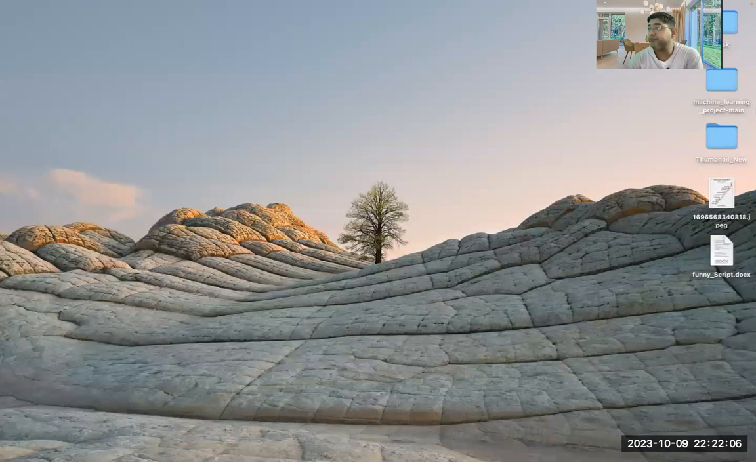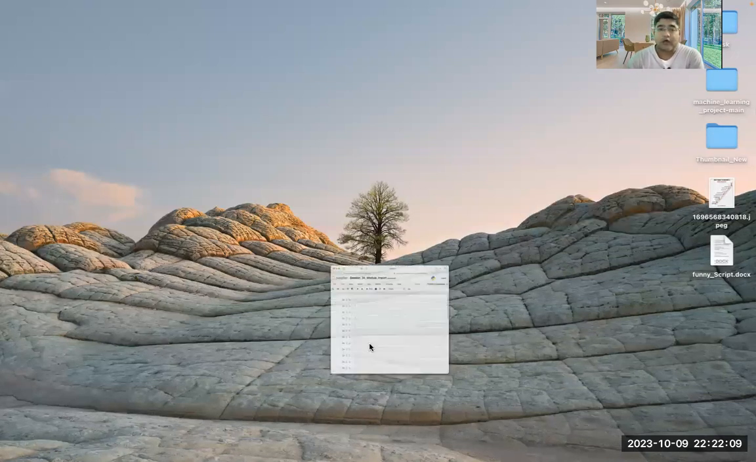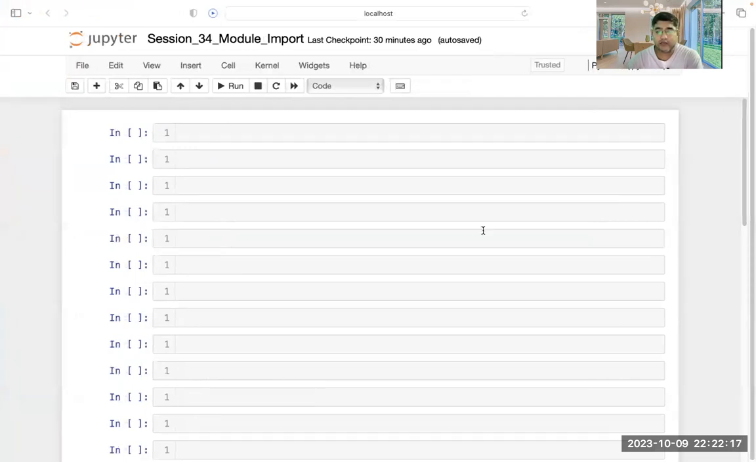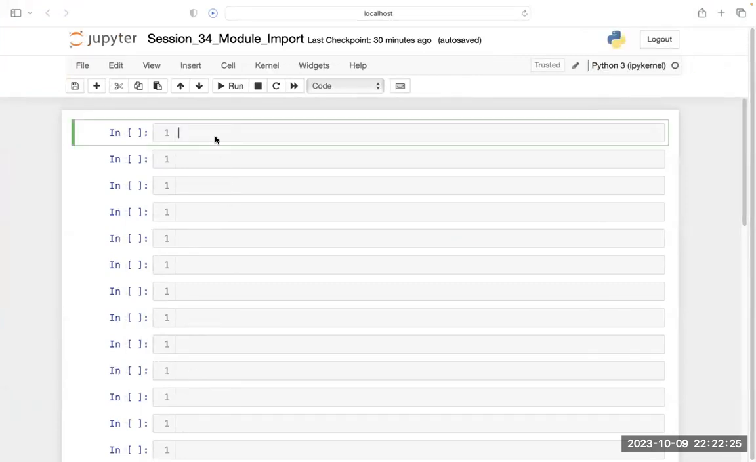Are you guys able to see my screen? Can I get a quick yes or no? Yes. Fine. So let's discuss module and import. First of all, before starting module, is my voice clear and audible?